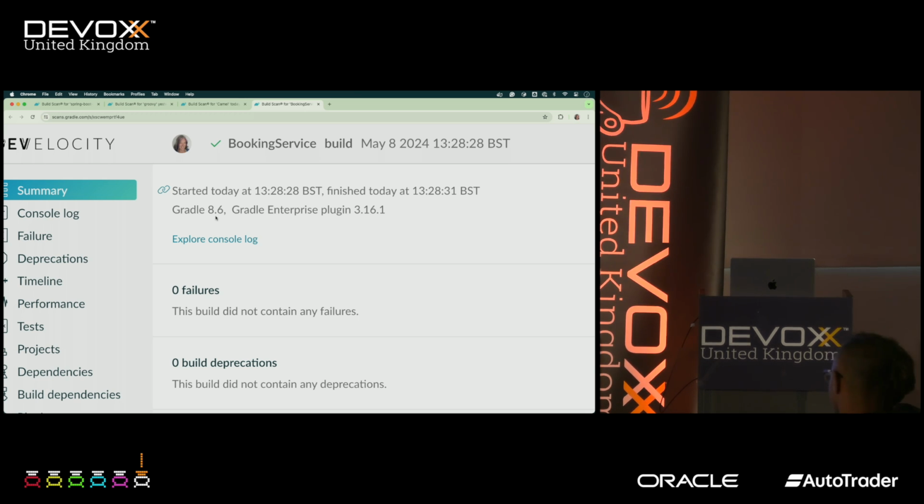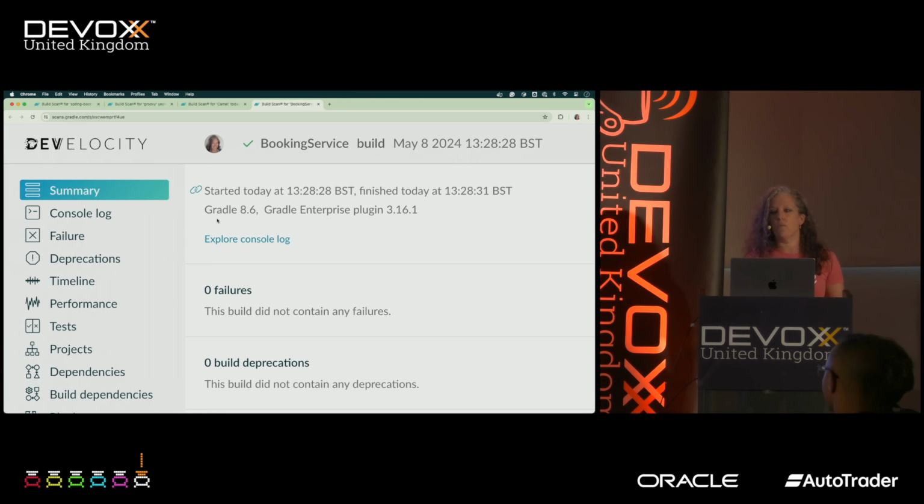It's a product. We have a product called Develocity now. It used to be called Gradle Enterprise. It's the same plugin that we use for build scans, but you're not using Gradle Enterprise or Develocity, so I'm not going to do the sales pitch on that.